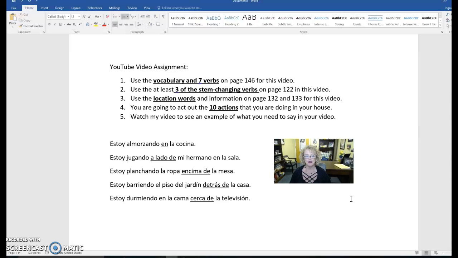First of all, you are going to use the vocabulary words on page 146 in your book, and this is all the vocabulary that you are supposed to know for chapter 4. Now, go ahead and open your book, and you're going to see that it's all about the house and things that you do in the house. They're called quehaceres, and quehaceres are household chores.